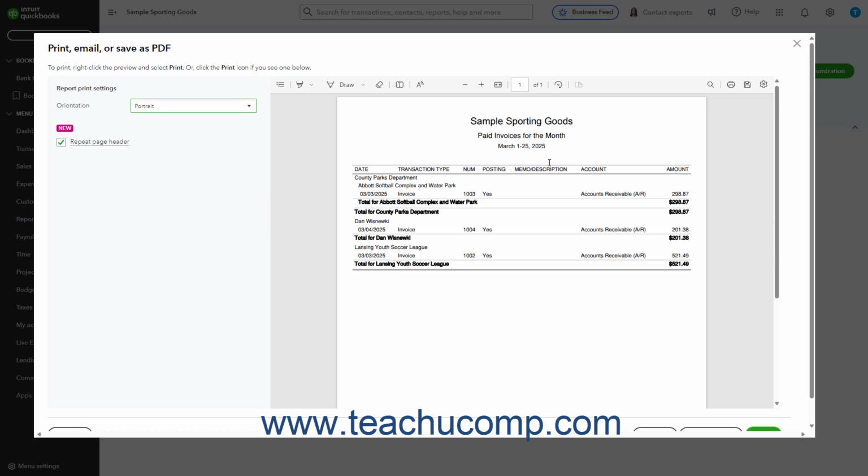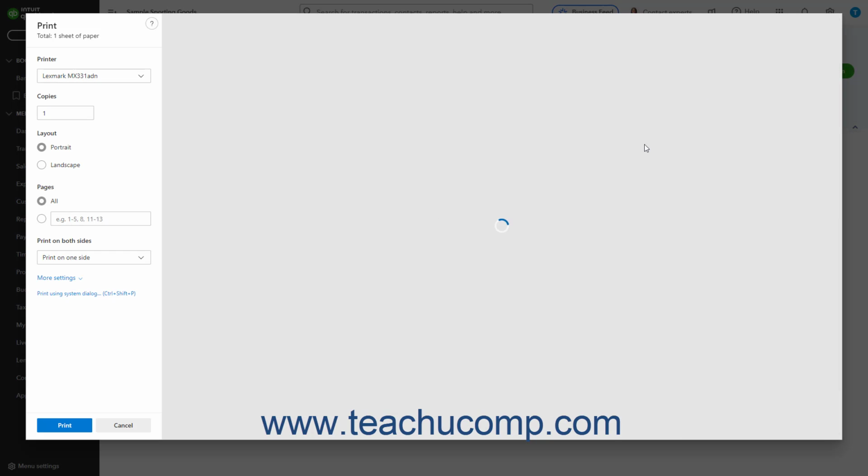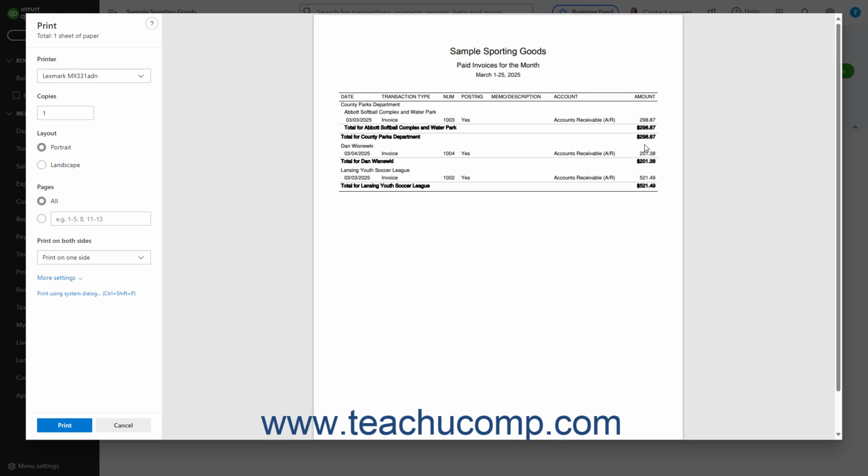To print the report, click the Print button in the toolbar at the top of the PDF preview, or right-click the PDF preview and then select the Print command from the pop-up menu that appears. Doing either action opens your web browser's Print dialog box, which you then use to select your print settings and print the report.